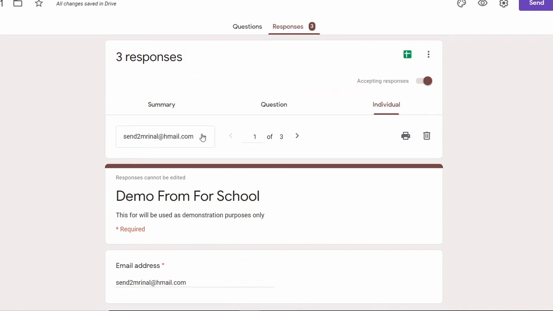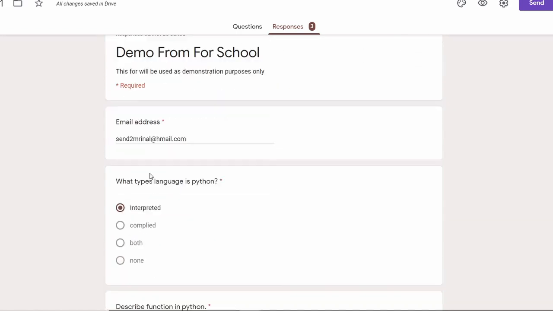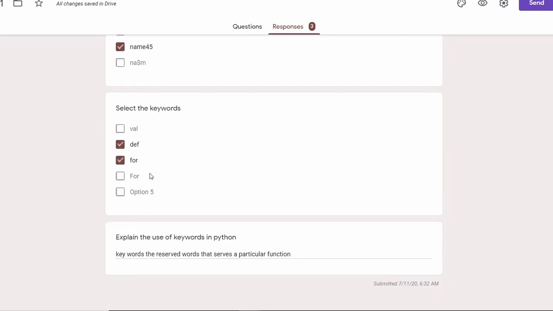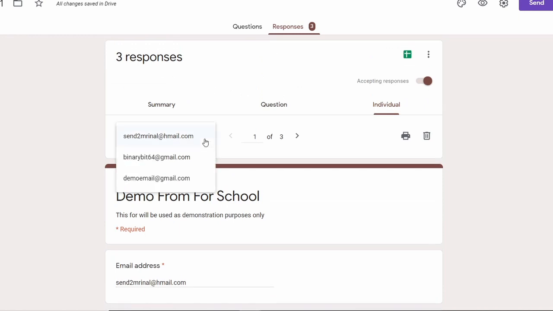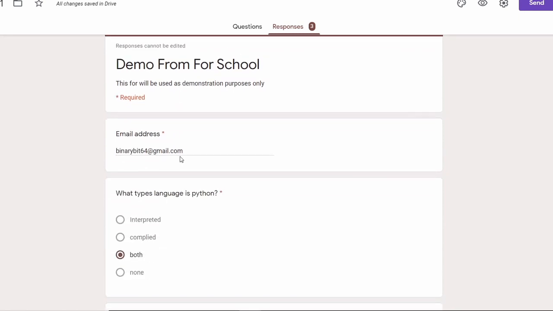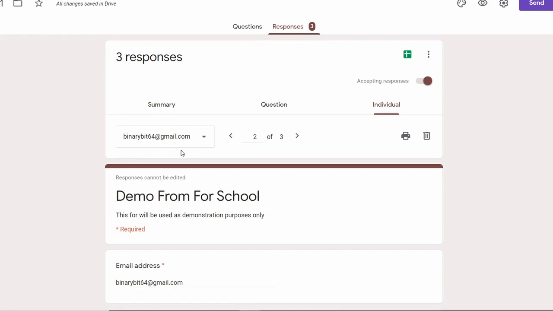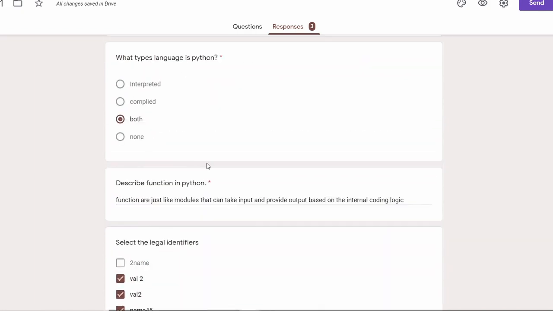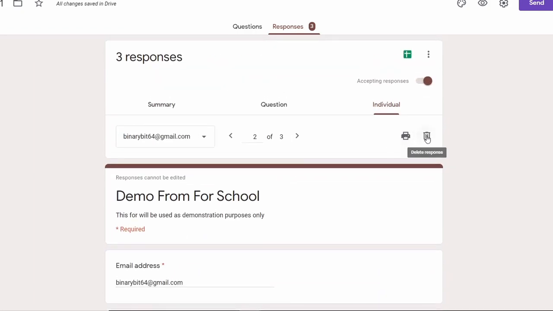So obviously we can switch between email addresses, like this email address sent to Mrinal. So this has given these many answers. Now if we want, we can just switch to another, and this particular person has given these responses, and obviously we have a print and a delete option. So if we want, we can print our response, and if we want to hand it over for record keeping, whatever purpose we need, we can do it. Or if we feel that okay, this response is not worth keeping, then also it is deletable.